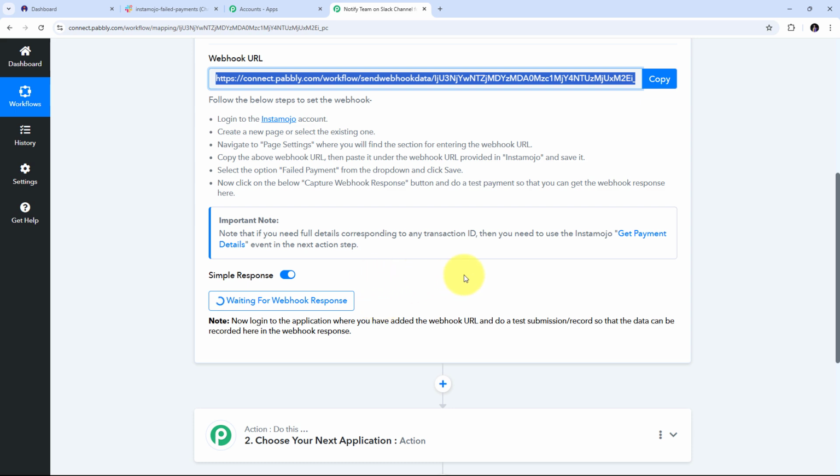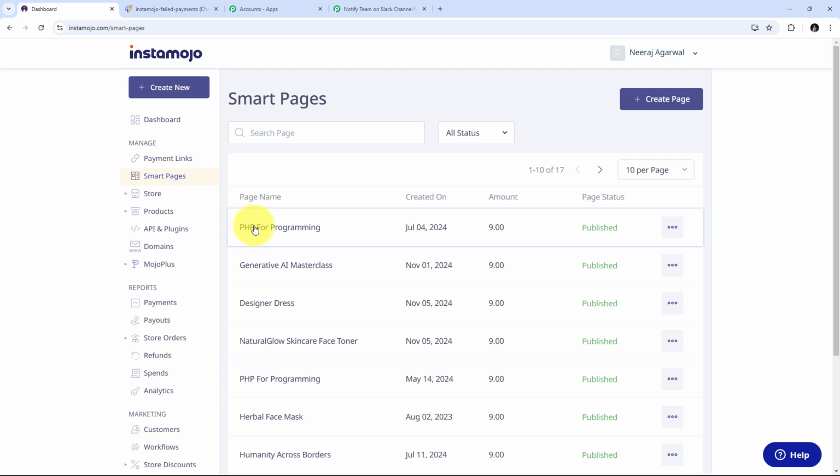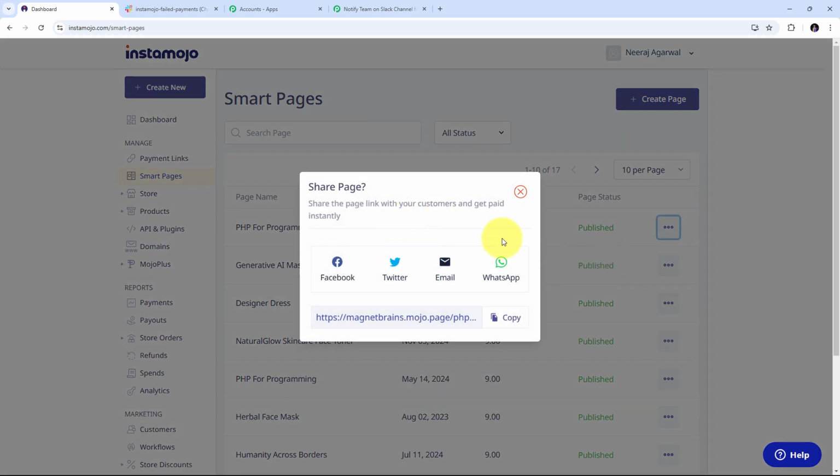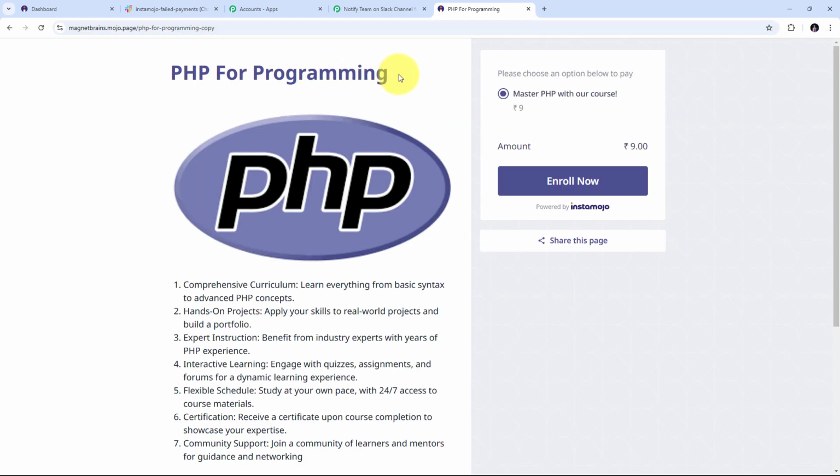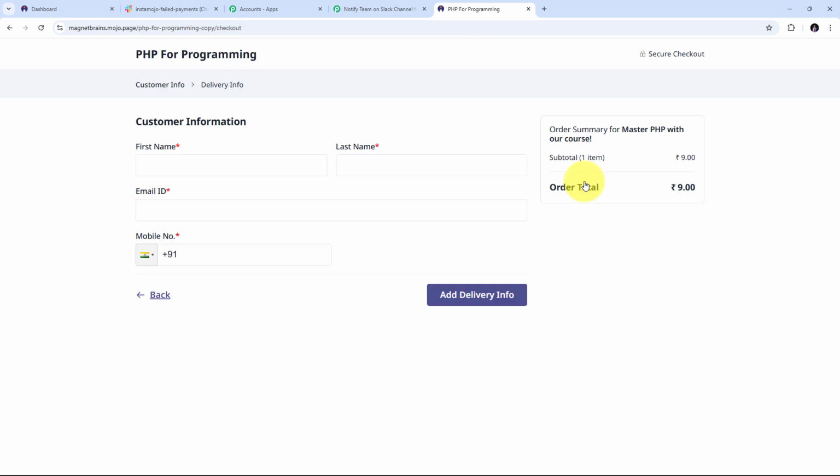So for creating a new failed payment, I'm going to take you back to Instamojo. And I'm going to open this page of PHP for programming. I'm going to share this page. I'm going to copy this link. I'm going to open that in a new tab. And here this is my product page. Now I'm going to click on enroll now.